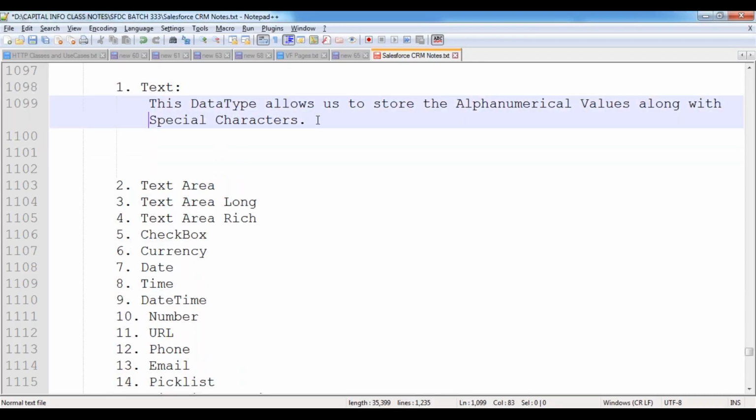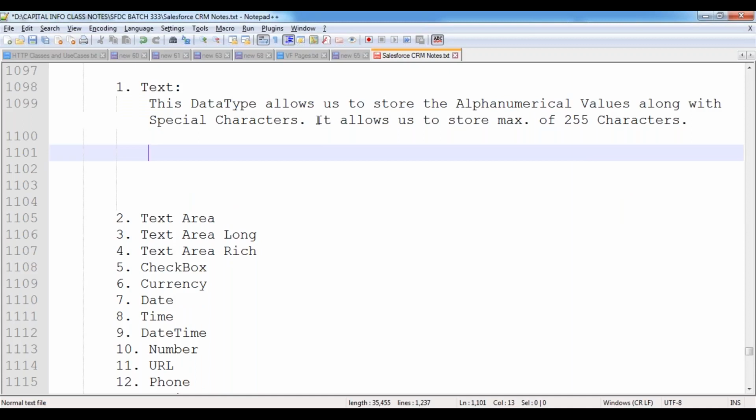Now, how many characters will it allow? Whenever we store values inside this column, this column will allow us to store a maximum of 255 characters. Suppose upon entering some data you give some space, the space is also counted as one character. So totally it will allow 255 characters of content to be stored inside this text data type column.